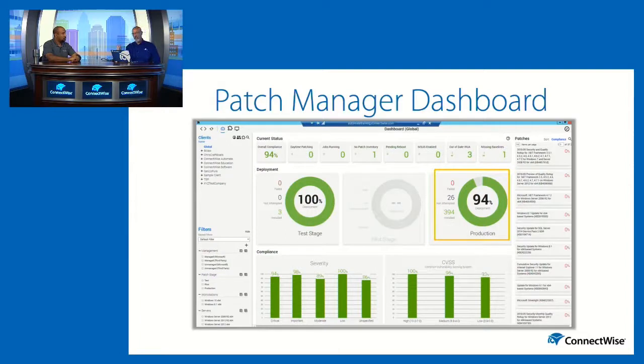But this gives you the breakdown of what patches are on those systems, what are not. You click on those numbers, just like any of the other interactive boxes up top. If you click on those numbers, it'll take you directly to the 394 patches that have been installed on your system. And you'll be able to work through those and figure out, okay, the 26 did not install, let's figure out why.